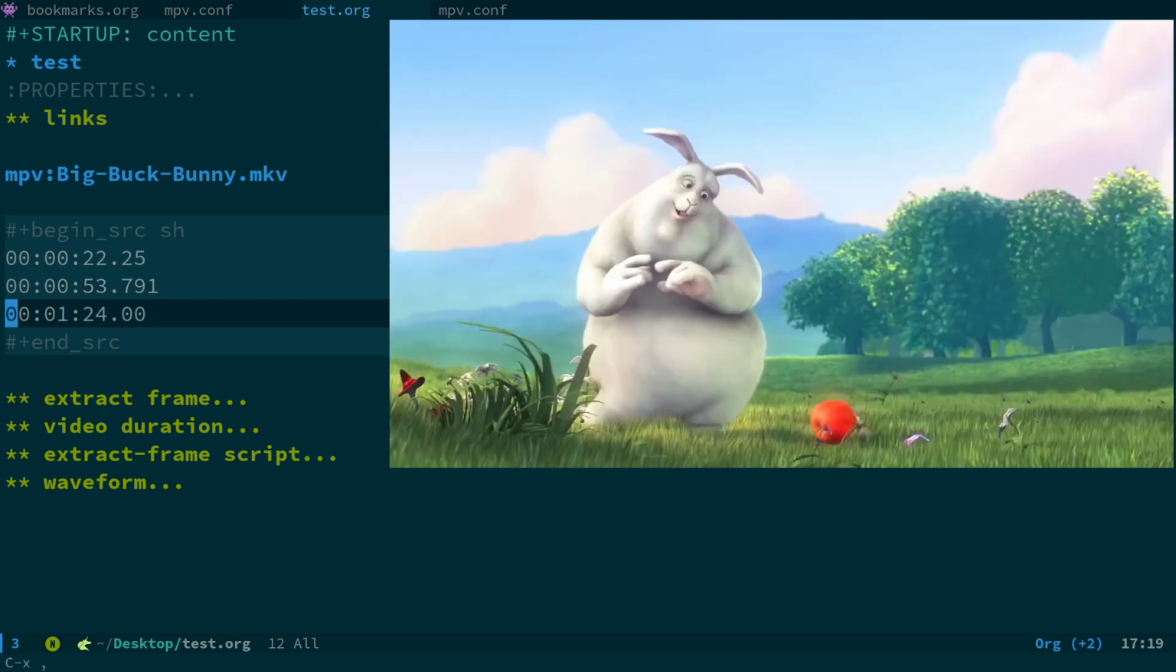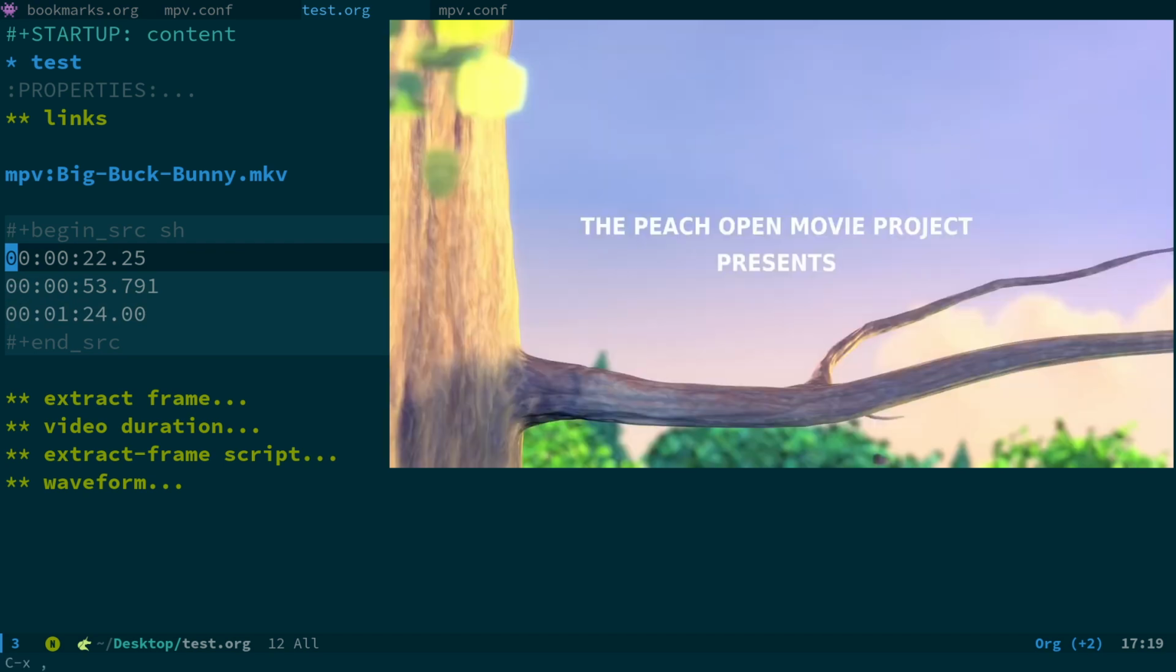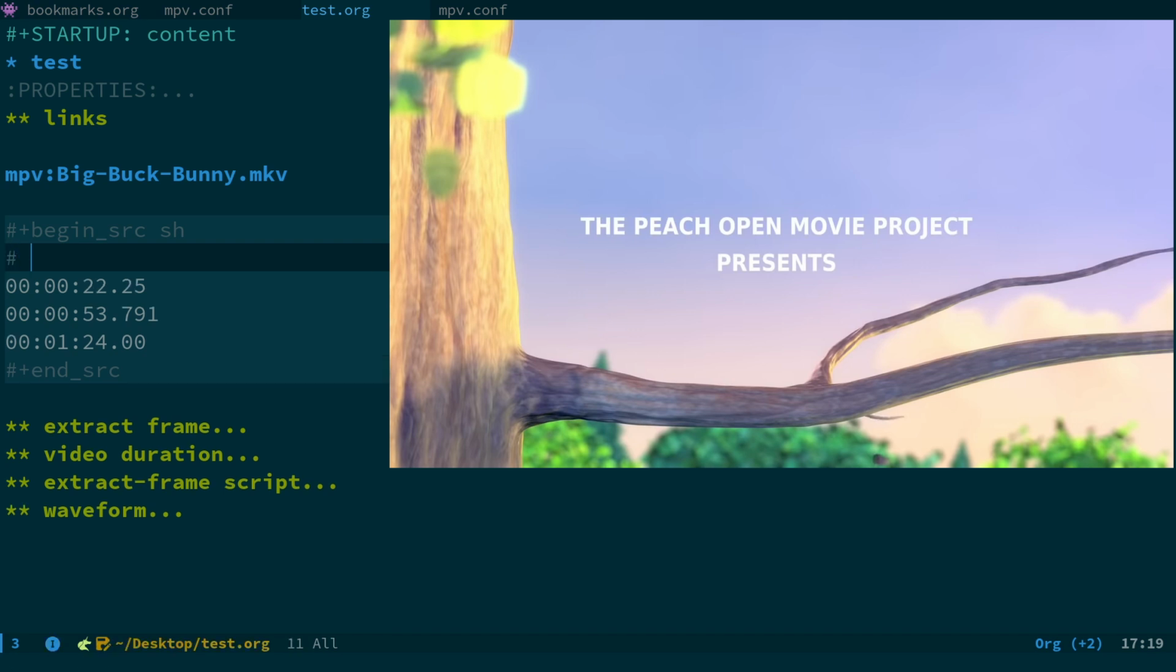So what you can then do is put some comments in here. So you know what we could do is something like title. We can come through into the next code.